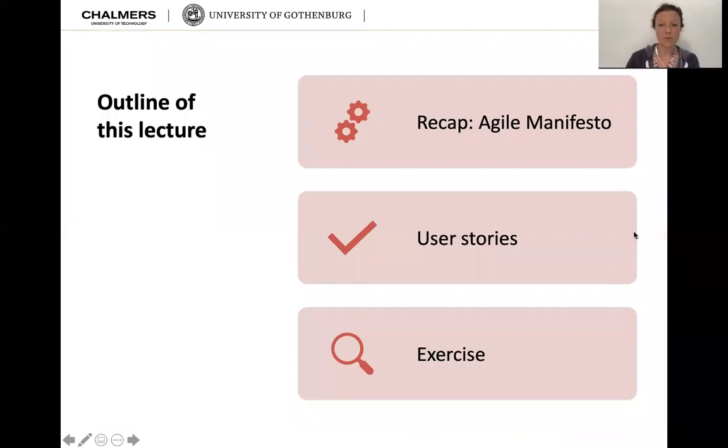We're going to start with a brief recap of the Agile manifesto, because that's where user stories came from. Not from the manifesto, but from the practices that were derived around the principles documented in the manifesto. Then we will look at user stories, what they are, how to write them, where they are in the life cycle, and what the benefits of those are. And then we will do a little exercise at the end where you can try them out yourself.